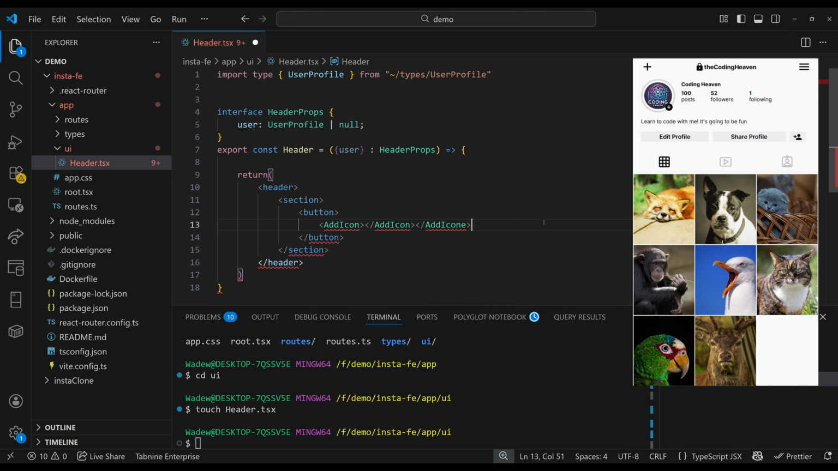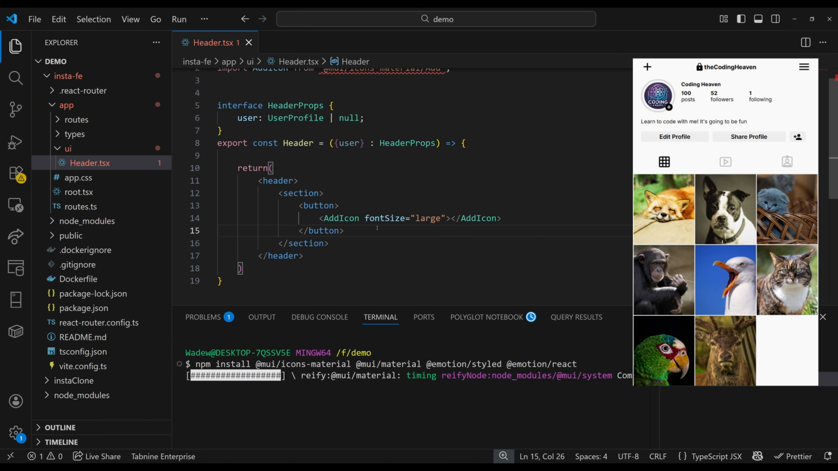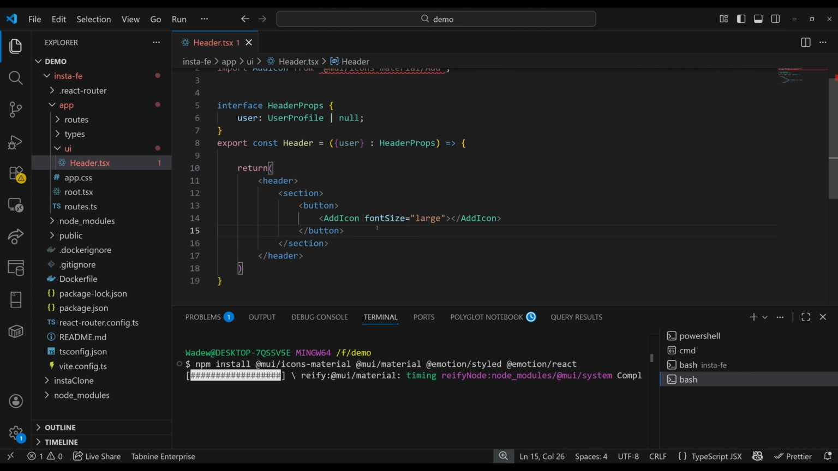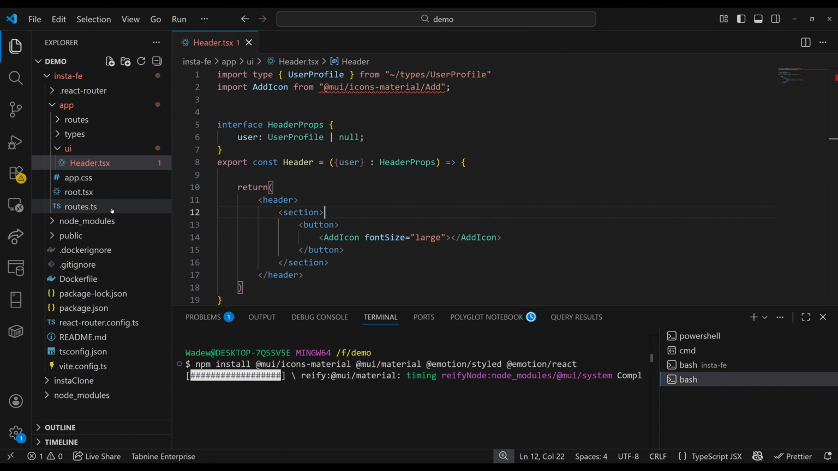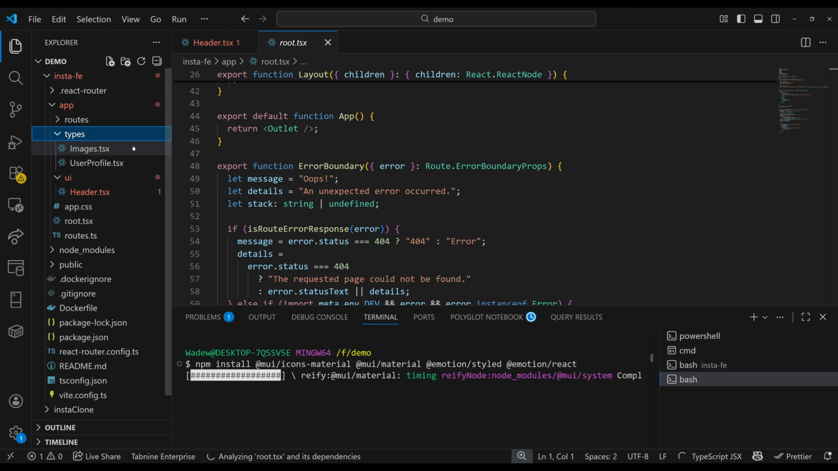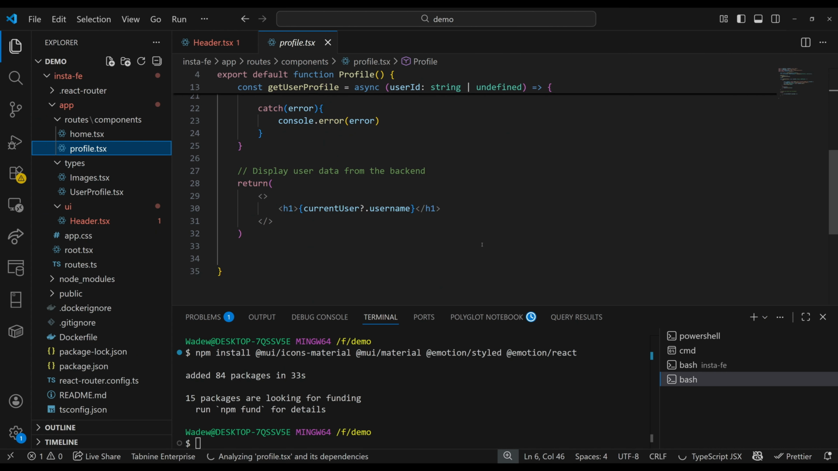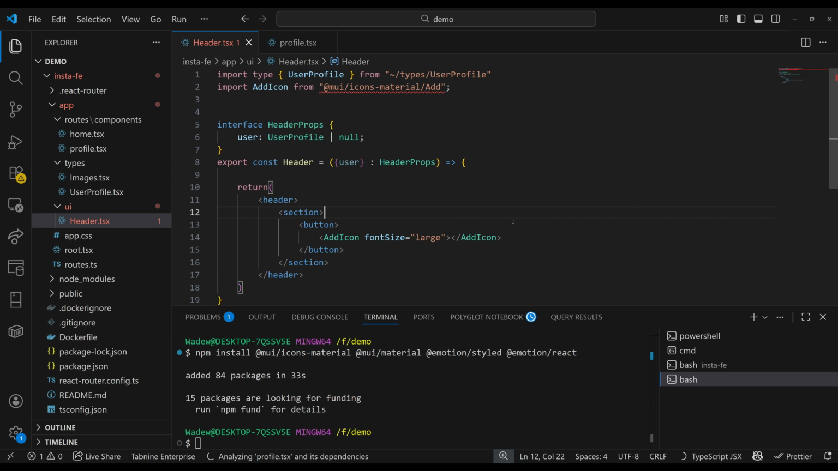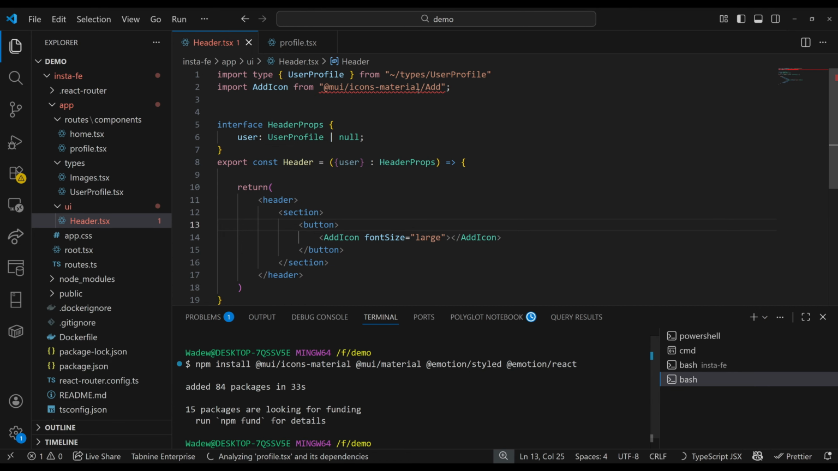The purpose of this icon is to open a modal to create a new post. Font size is going to be large, but we have to install Material UI for that. You can see the npm install statement on my terminal, and make sure to add the import for the add icon there as well. Right now I want to track any changes for the header, so I'm going to import our header to profile.tsx.